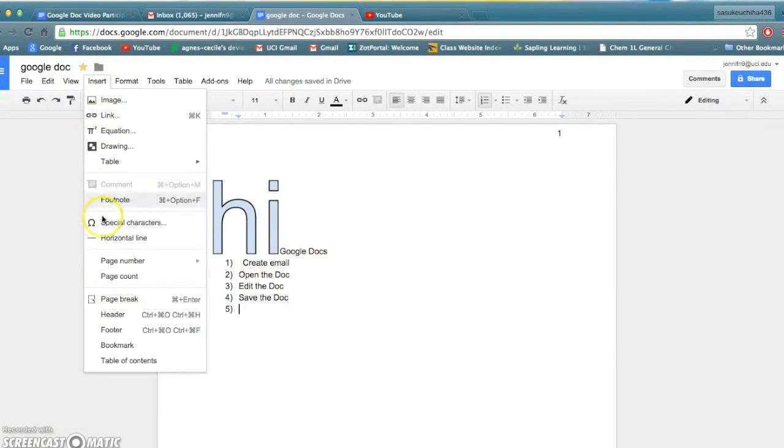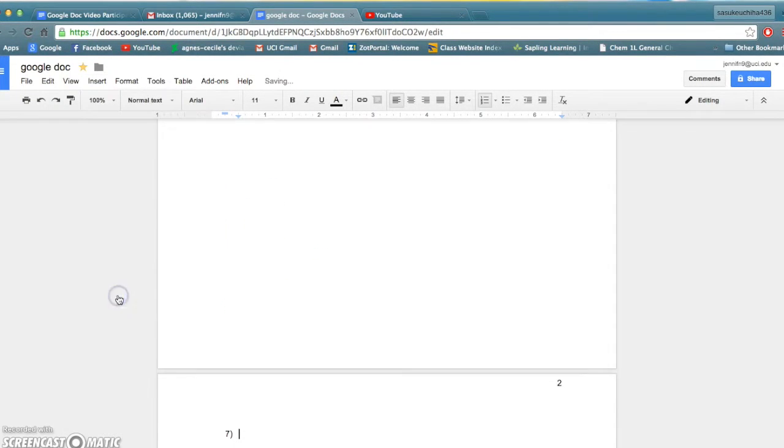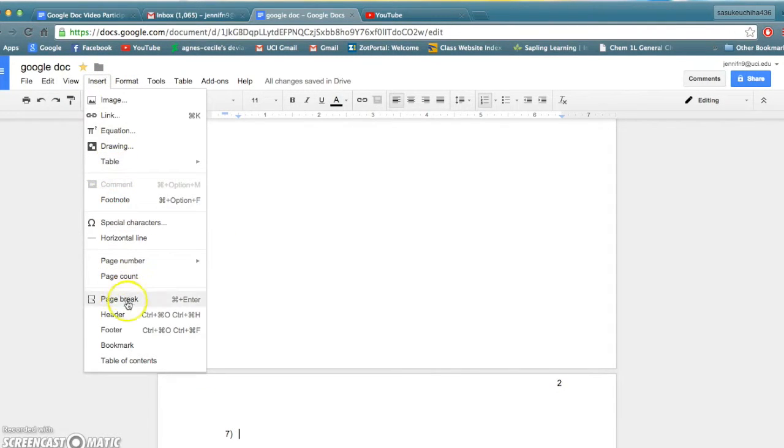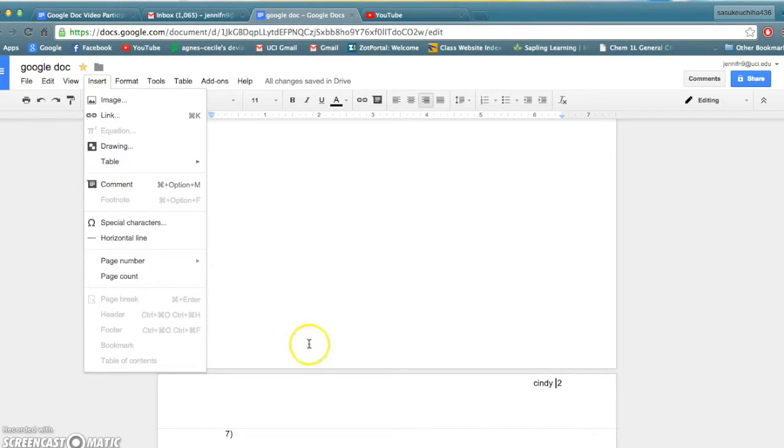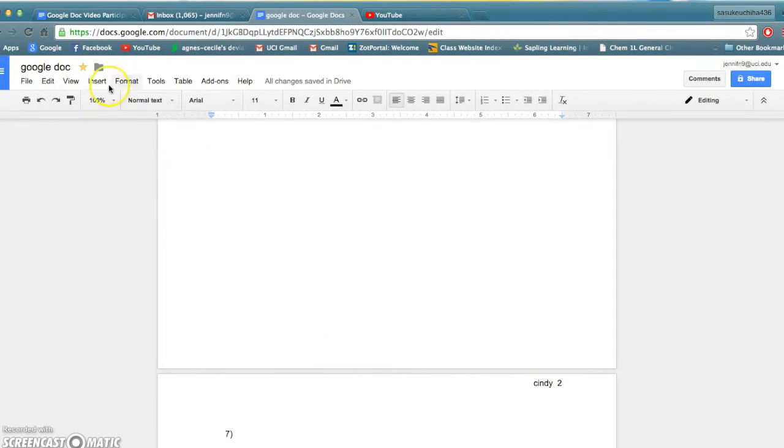Also under insert you have page break, so if you want to add an additional page you can click on it and it'll make a separate page. And then you can also add a header, so here you can add like your name if you want, and then you can also add a footer if you click here, and it'll go to the bottom of the page, and you can also add whatever you wish there.